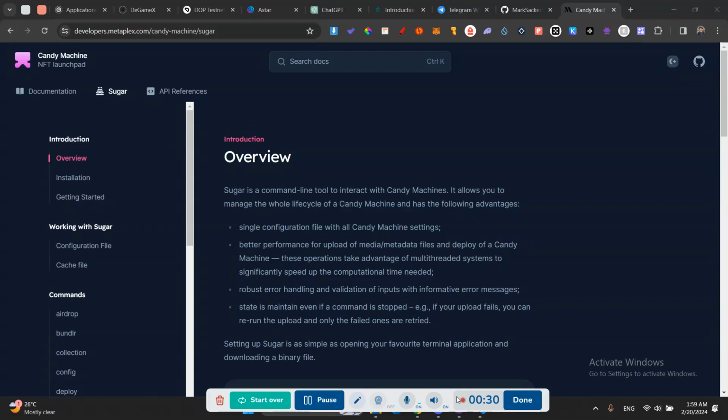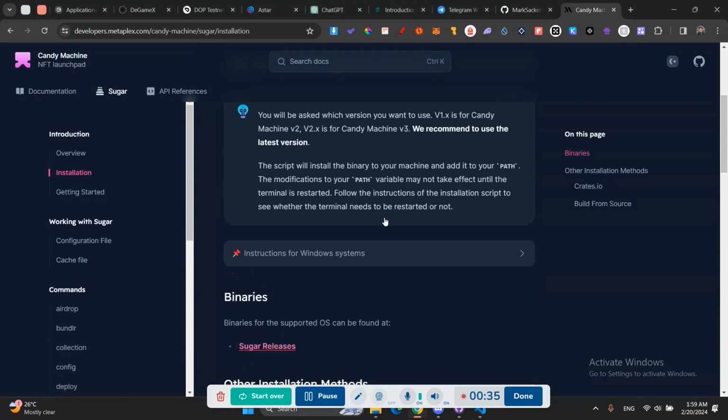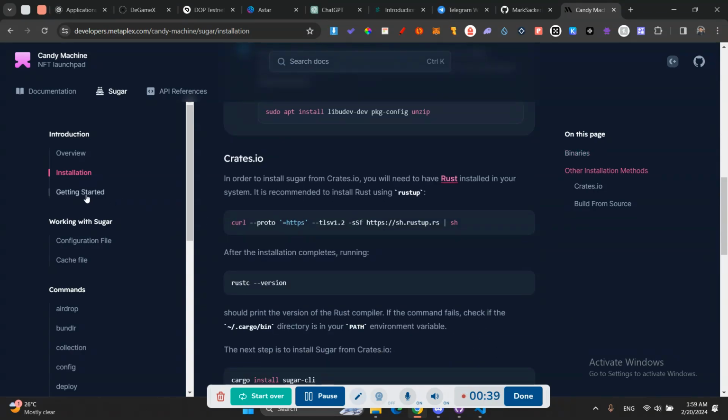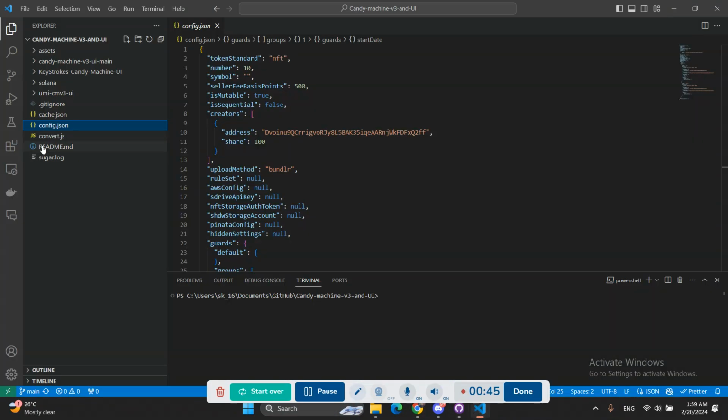Okay, so I will just skip the installation. I expect that you can do it yourself. Let's start from here. So this is my candy machines. You can see that I actually tried a lot of front ends.